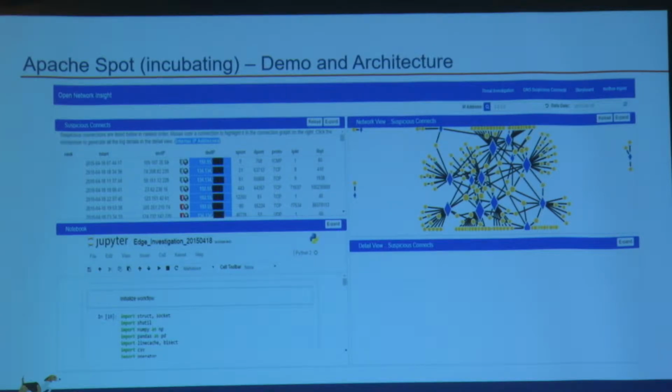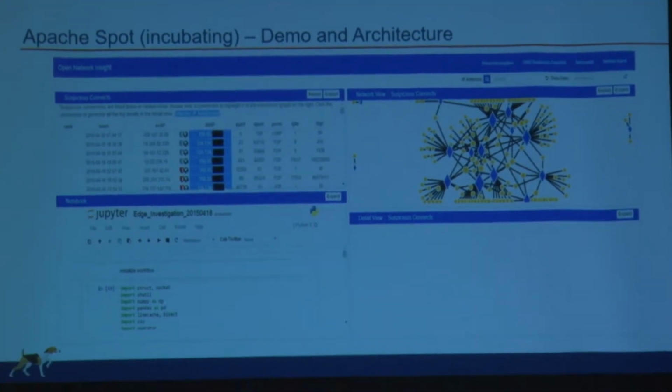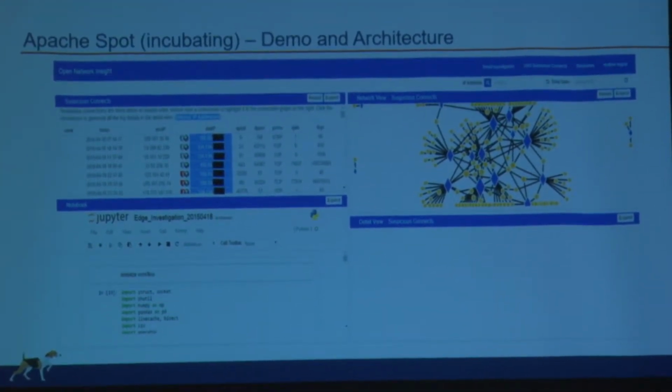I will do a demo of the GUI, as I mentioned before. I'm running Docker containers on this Windows machine, and I basically downloaded the code that we have available on the Apache Spot project. It's a container. You just download the container, and you can see.